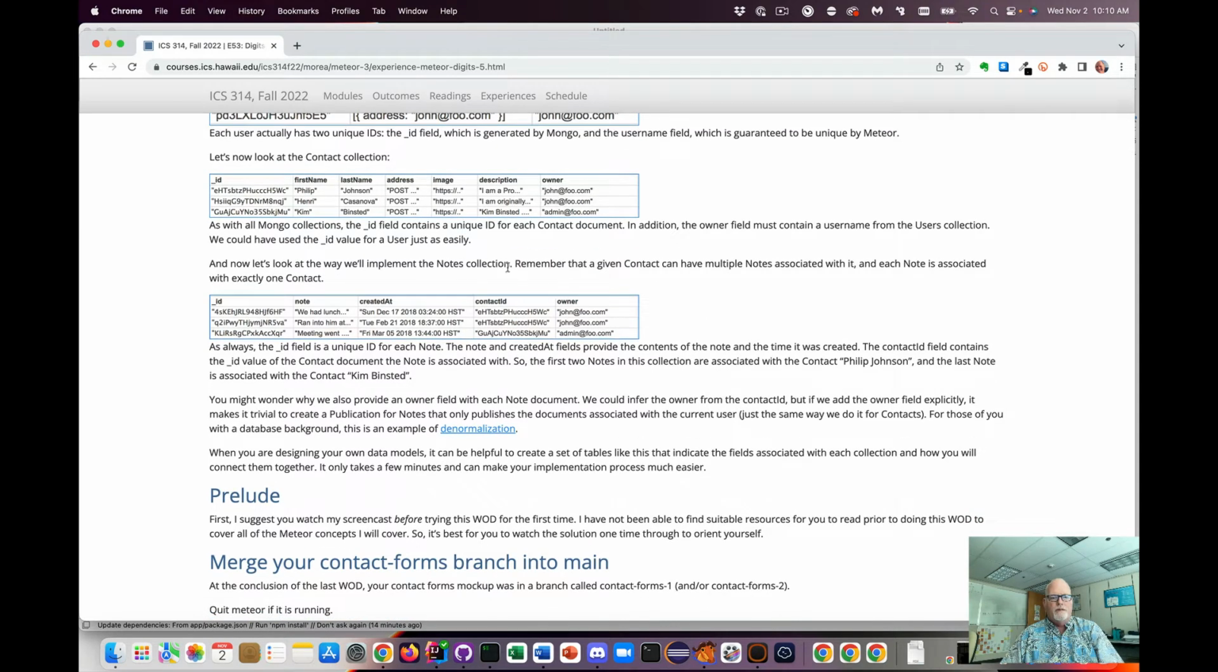Now let's take a look at how we have multiple notes associated with a contact. Each note is associated with exactly one contact. So we have our ID for our note, the actual text of the note, when it was created, and the ID of the contact that this note is associated with. Again, we're going to have an owner so that when we publish the notes and you subscribe to them, you only get the notes that you own.